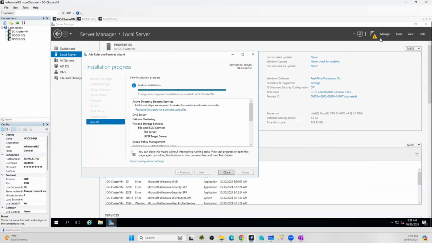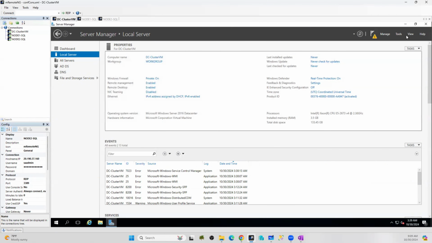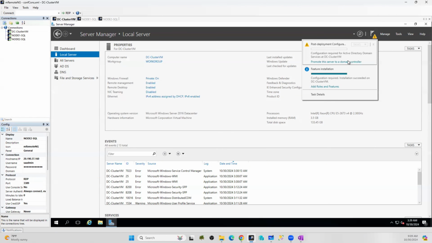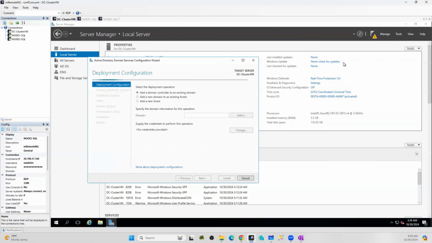Okay, now see, once your installation is completed, it is asking to close, but you are getting a pop-up here. You got one notification. Click on it. It is asking to promote this server to a domain controller server. Now you are trying to promote this server as a domain controller, which means you are trying to configure a domain.